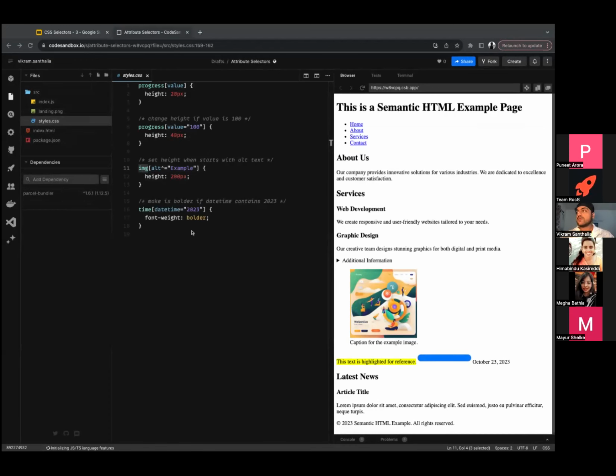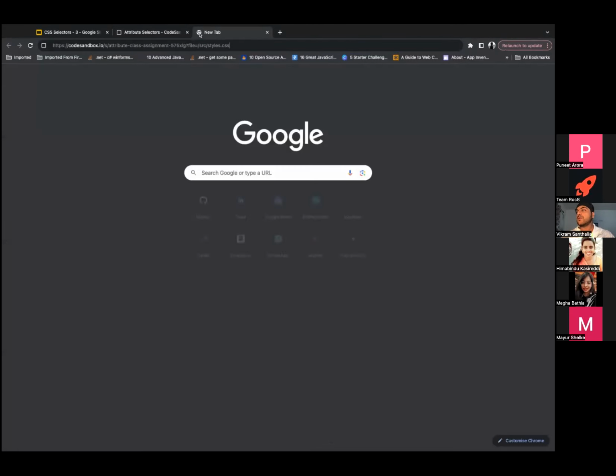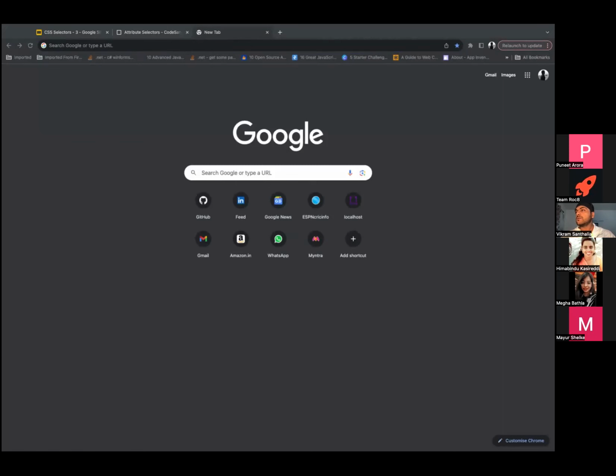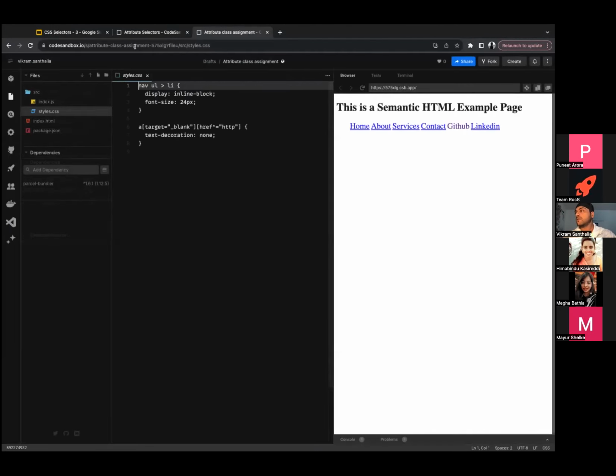I think we did something else also with the attribute selector. Yeah, this one. We did that exercise also where we had to remove the underline from this GitHub link. We wrote a selector for that where we said that it needs to start with HTTP and it needs to have an attribute of target blank.